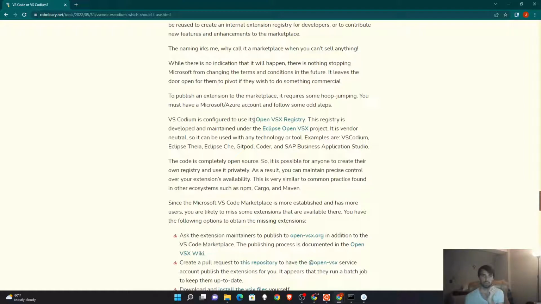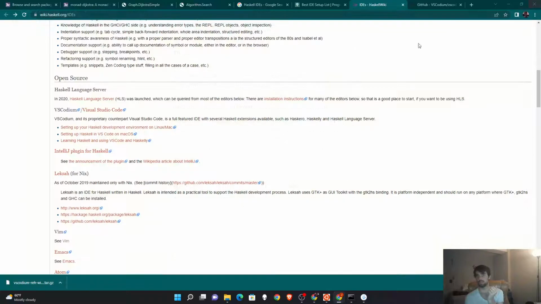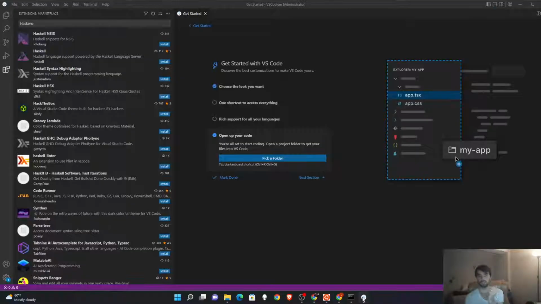VS Codium is configured to use its open VSX registry. This registry is developed and maintained. Okay, so the answer is we're not going to get the Haskell extensions we want using VS Codium, so this was a big waste of time. Great.